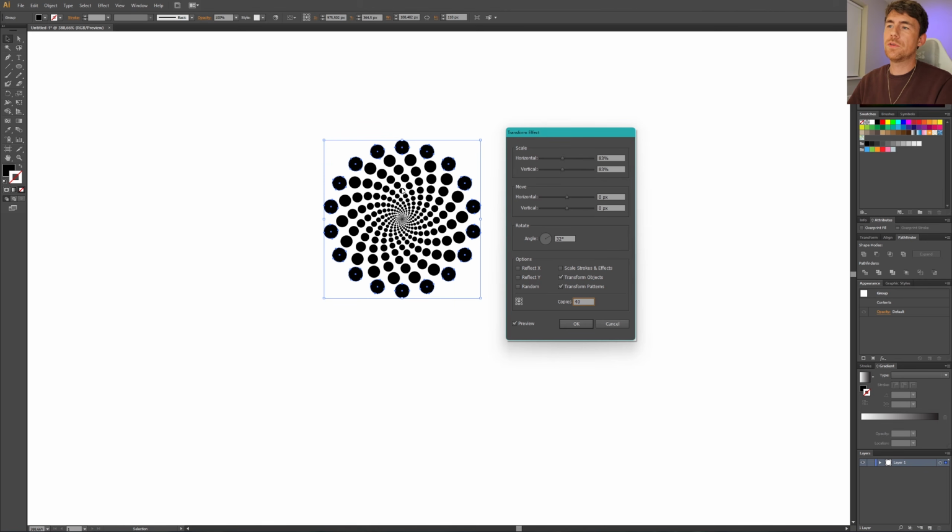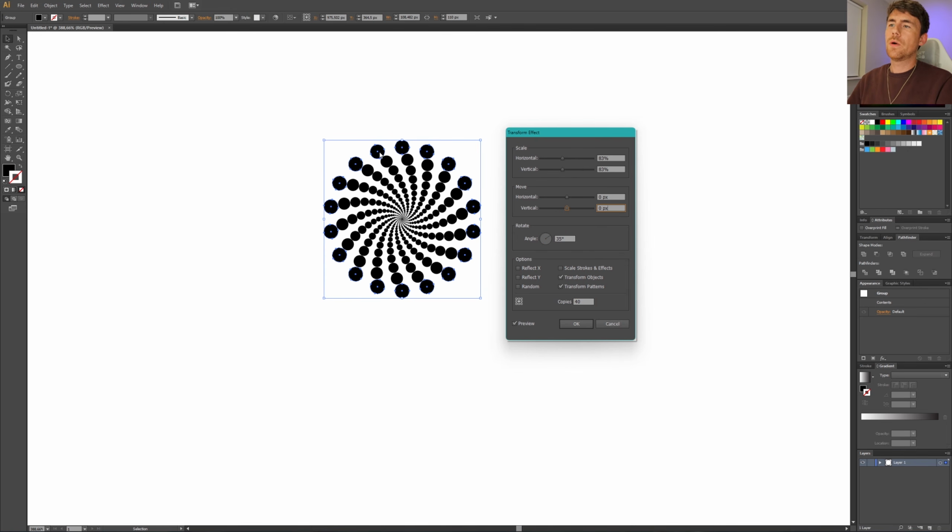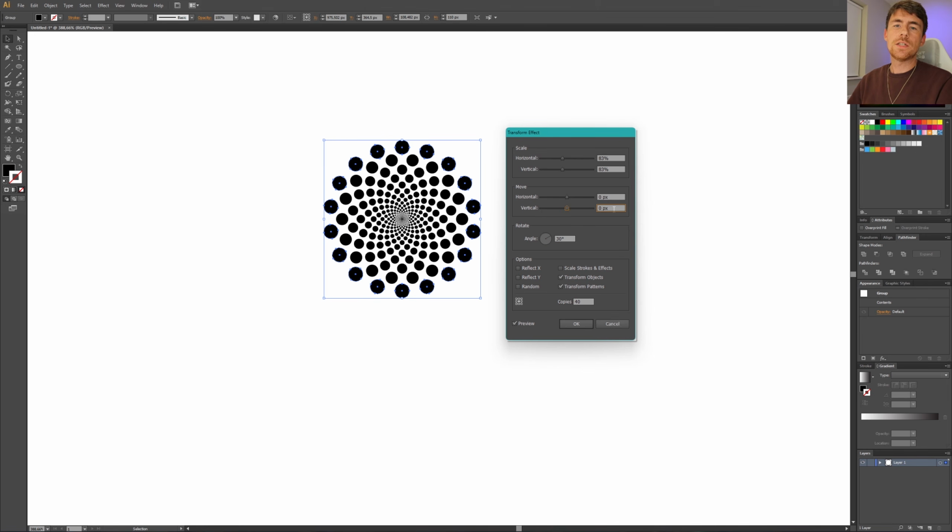And here we actually have the spiral. You can adjust the angle if you want it to be more or less spiral-like. See, if I raise this to 35, the dots are more in line. And if I lower it to 30, the lines will be less obvious, but 32 is a good middle point. Then just click OK.